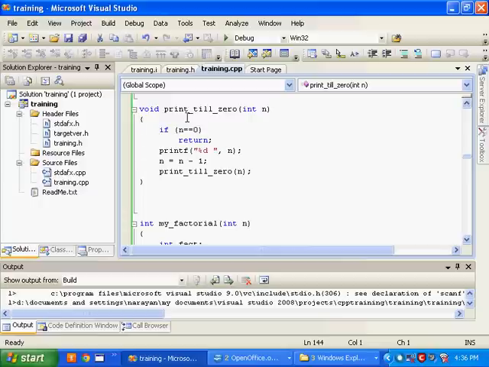So we have written this print till 0, and it has to print whatever the value n is, and then n equal to n minus 1, we decrement n, and we call the same function print till 0. If n equal to 0, we are returning back. So this function will return only when n becomes 0.